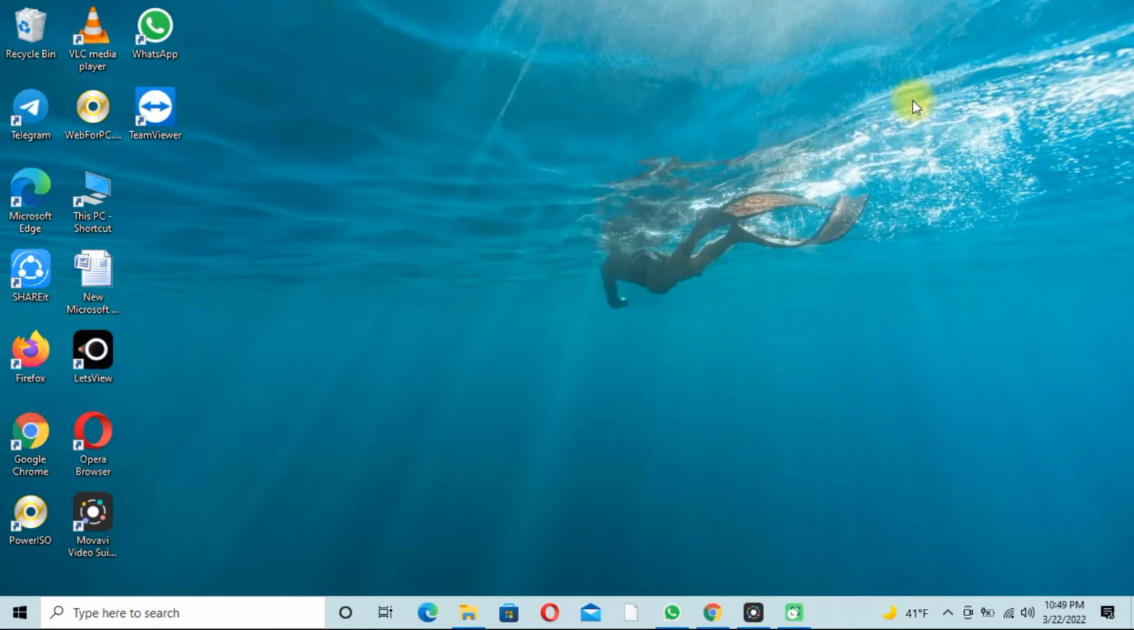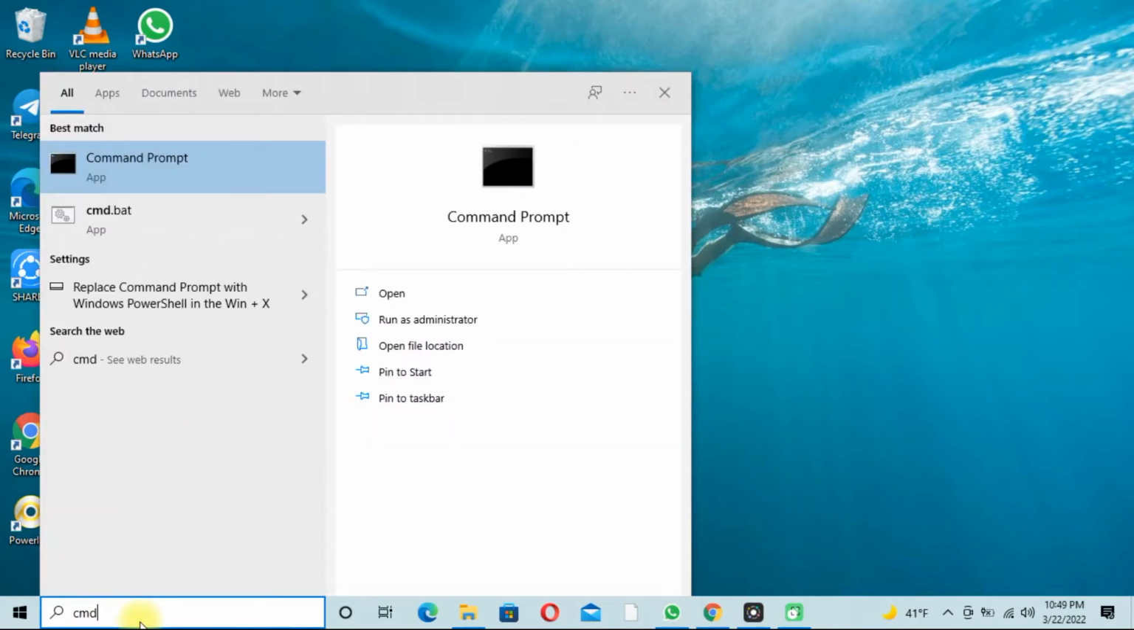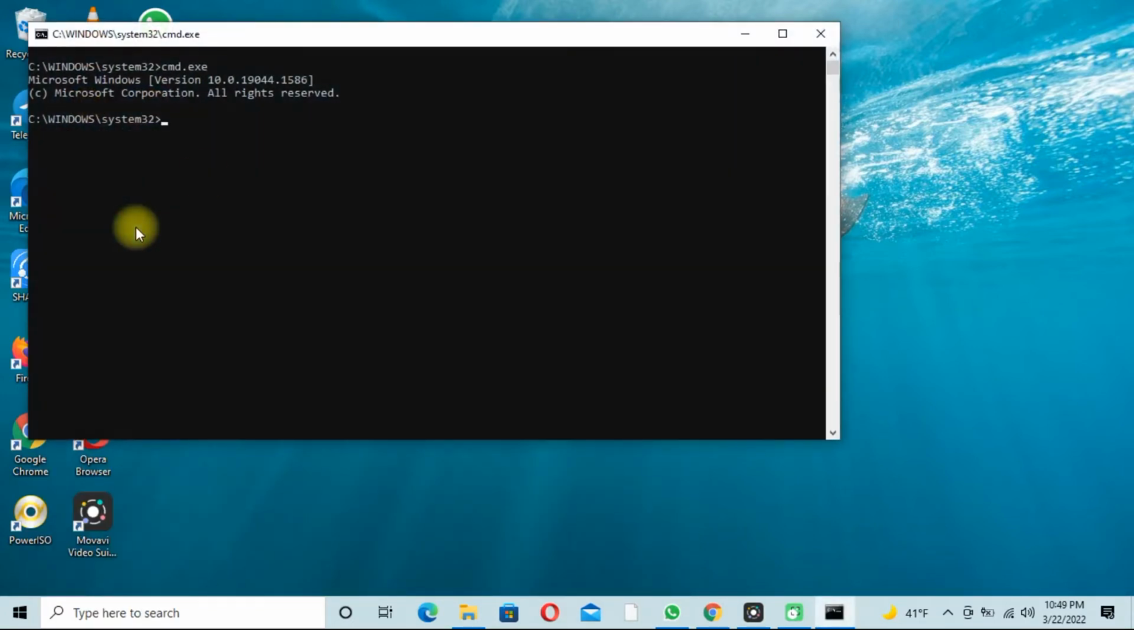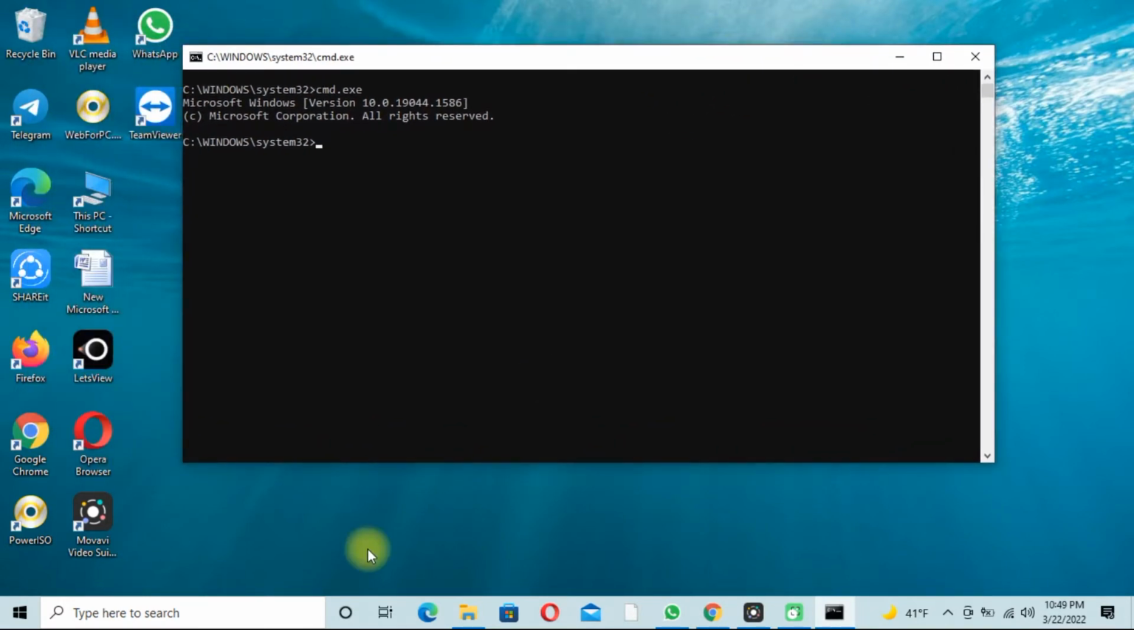What you now do next is go to your search bar again. You type in CMD. Here is that cmd.bat. Then you open it. As you can see right now, guys, it has opened the command window. The command window is now here. So all you just have to do right now is type shutdown.